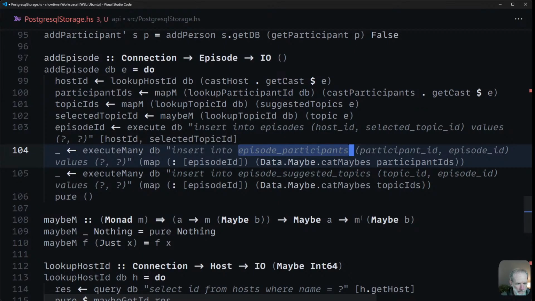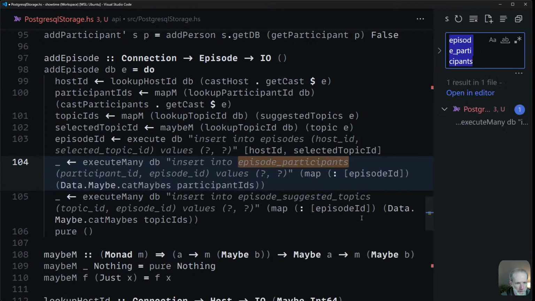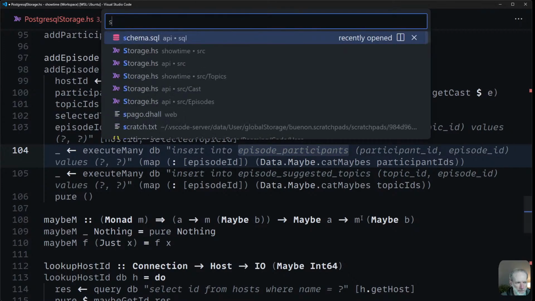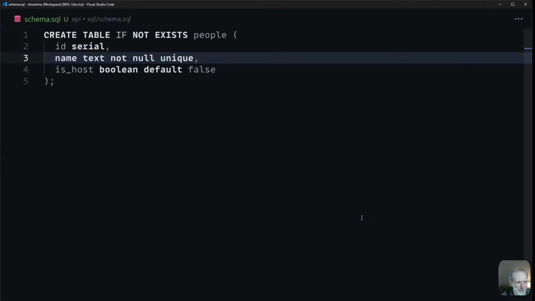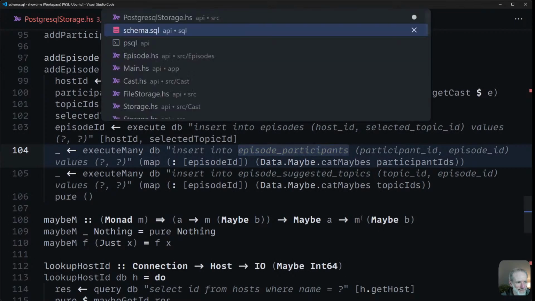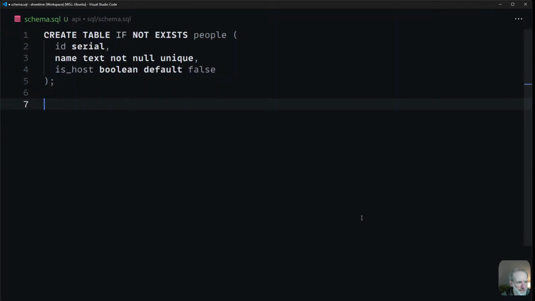Right. Did I create any SQL files? I did not. Are there any SQL files? Well, that's not super useful. But I guess it's better than nothing.